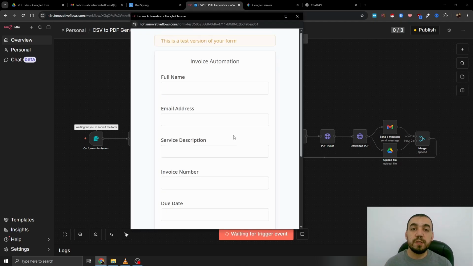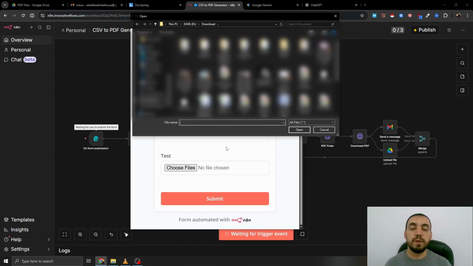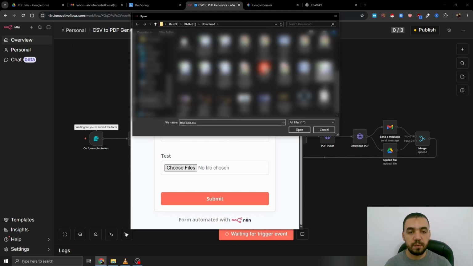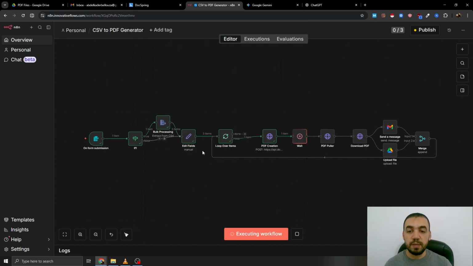So this system works in two different ways. You can either fill out fields like this one if you want to generate a single invoice, or you can upload a CSV file if you want to invoice several clients at the same time, which is the thing that I'm going to demonstrate right now. So the moment I upload the file and I press submit, all the invoices will be generated automatically and sent to my client. Let's take a look at the Google Drive.